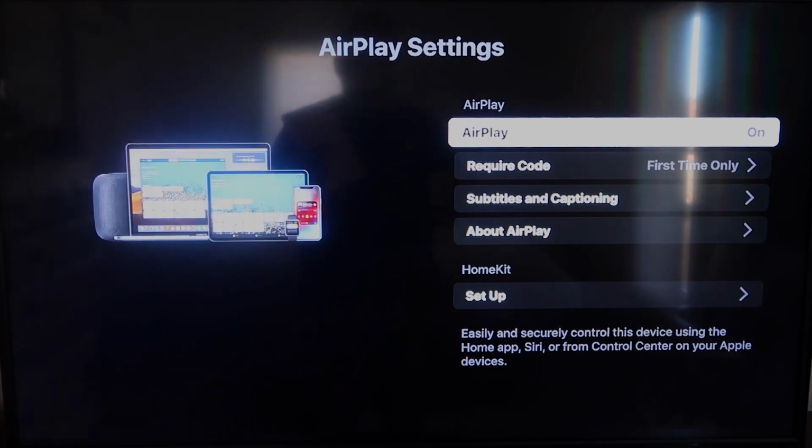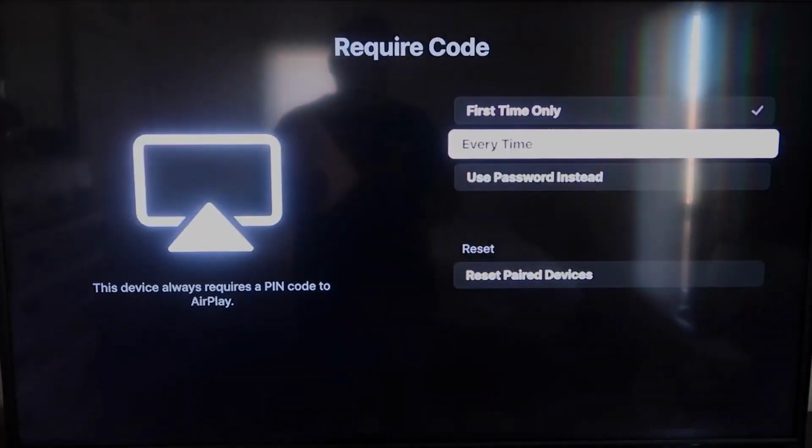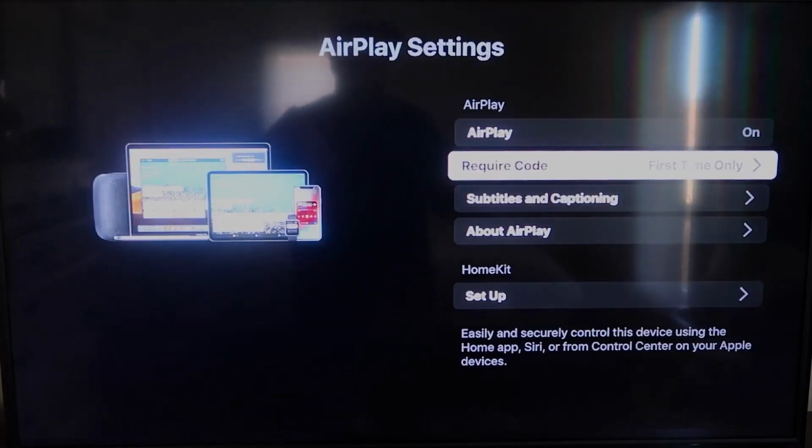Make sure that AirPlay over here on the top right column is on. Right here on Require Code, I have mine set on first time only. If you click on that, you'll see that it's first time only, every time, or use password. So that's all based on preference. Since I'm the only one using this TV, first time only is plenty for me.